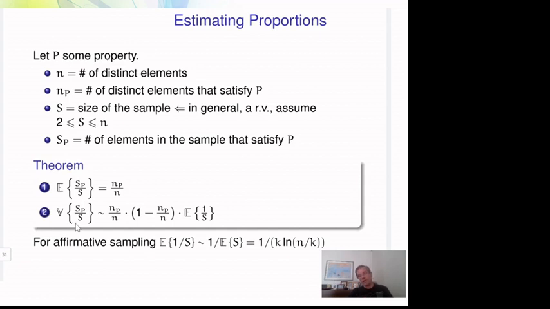And we have carried out the same analysis for the variance of this estimator. It's given by this expression where the expectation of 1 over S gets involved. And in the case of affirmative sampling, this behaves asymptotically as 1 over the expected size of the sample.